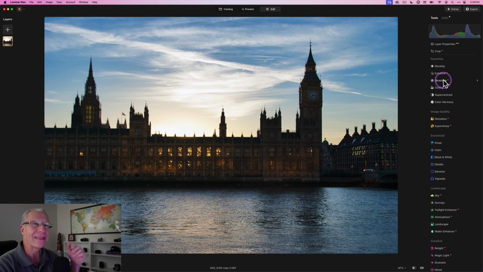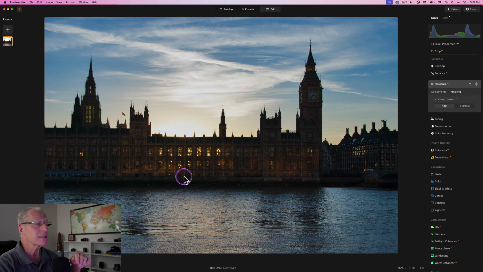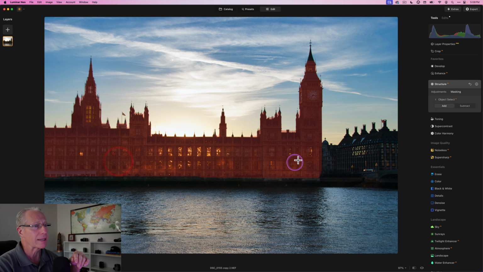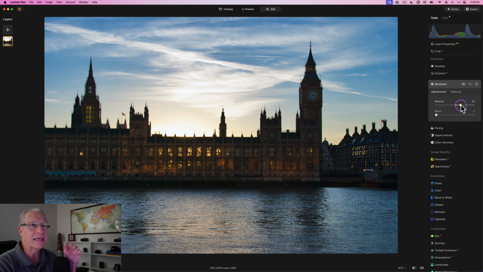And now that I've completed that, I'm going to go into Structure AI. I'm going to go into Object Select again. And this time I want to add positive structure, and I want to get these buildings, and I'm going to get some of this bridge and all that. So there we go. There's a couple little spots, but you're honestly not going to be able to see whether that's been impacted or not.